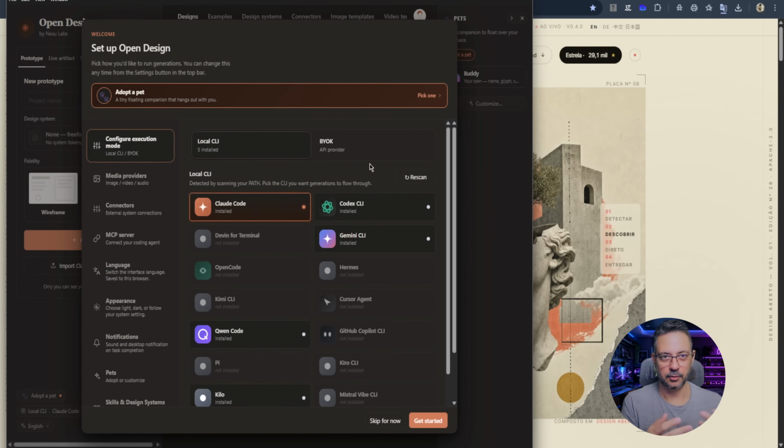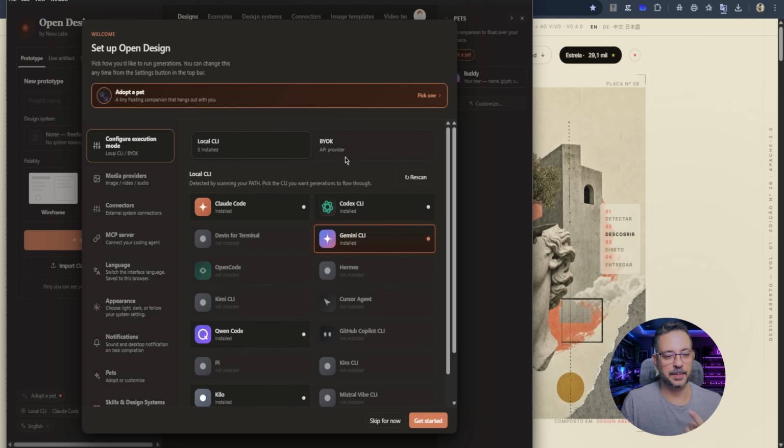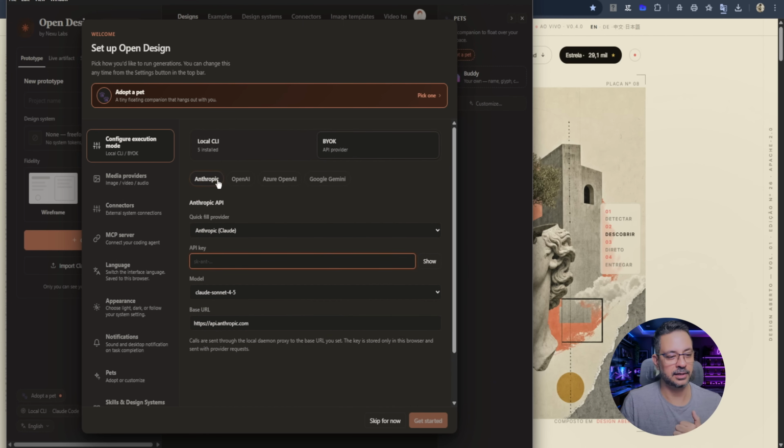Once the installation is finished, it will automatically open the application and it will detect which CLIs are installed on my computer and that I can use. In my case here, Claude Code, Codex CLI, Gemini CLI, and Qwen Code. So I can select any of these to run the application. If you don't have any CLI installed on your computer, then you can use an API from any artificial intelligence model you want. So for that, just select here, API Provider, and here you can use APIs from Anthropic, OpenAI, Azure, and Google Gemini.